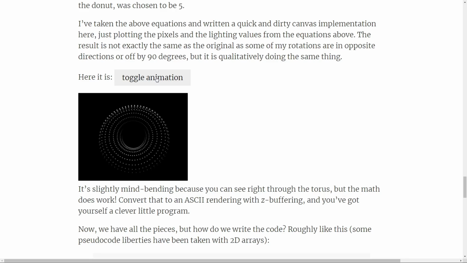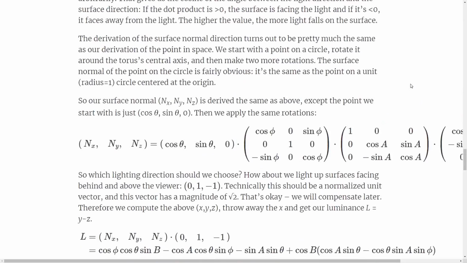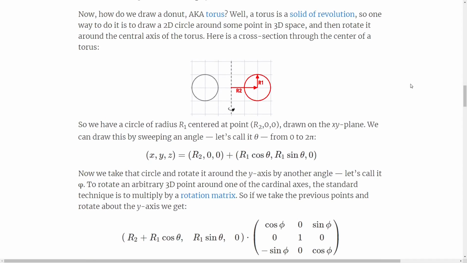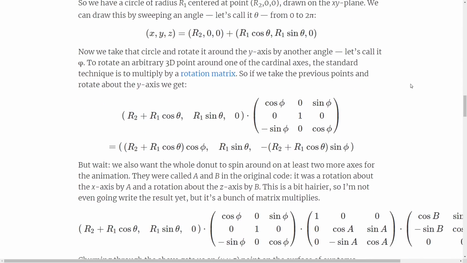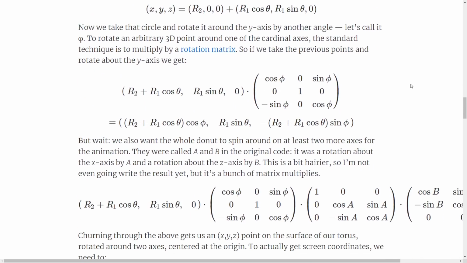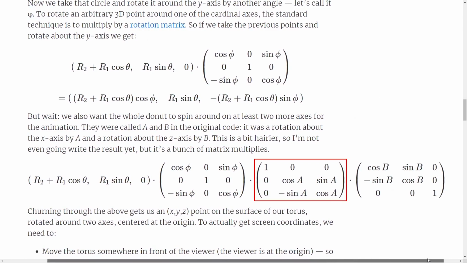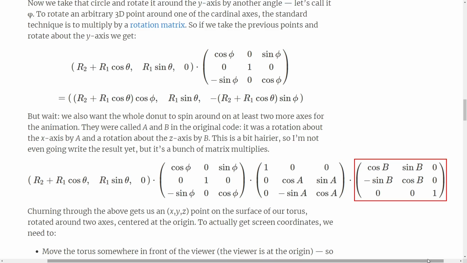But how do we draw a donut, or mathematically called a torus? Let's move up to this drawing. First we draw, at a distance r2 from the central axis, a 2D circle with the radius r1, and second we rotate the circle around the central axis. For that we will need a rotation matrix. After rotation we will get a donut made of points as we saw before. And to make the donut rotate on at least 2 more axes, we use another 2 rotation matrices. This one rotates around the x-axis and this one rotates around the z-axis.